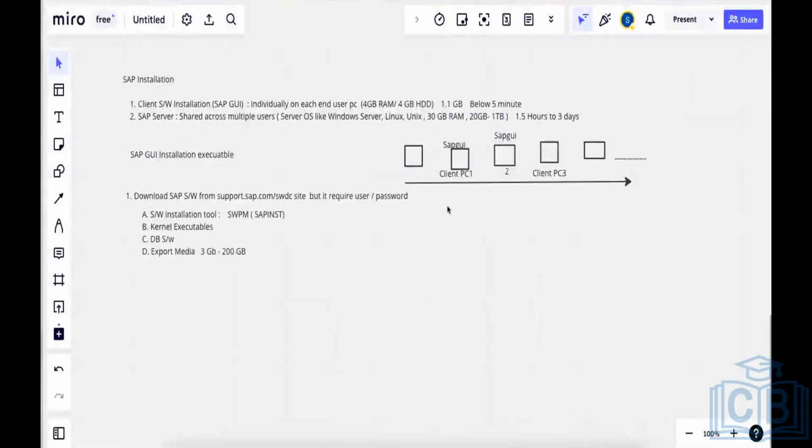Now I will show you how to install the SAP server software. But for server software, we must have the tool. We must have the kernel. We must have the database software. We must have the export media. These 4 software are required. Now we will try to install SAP.